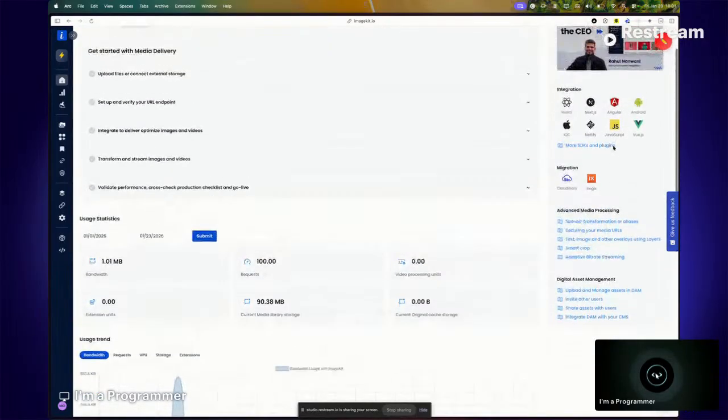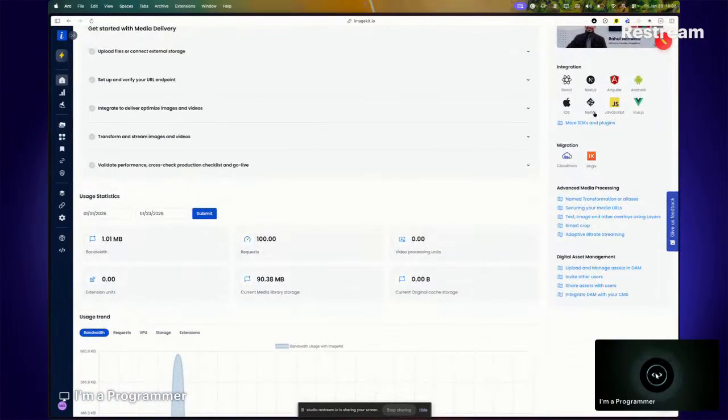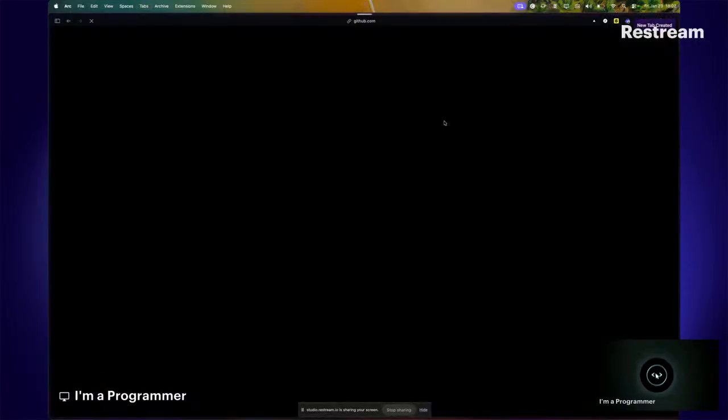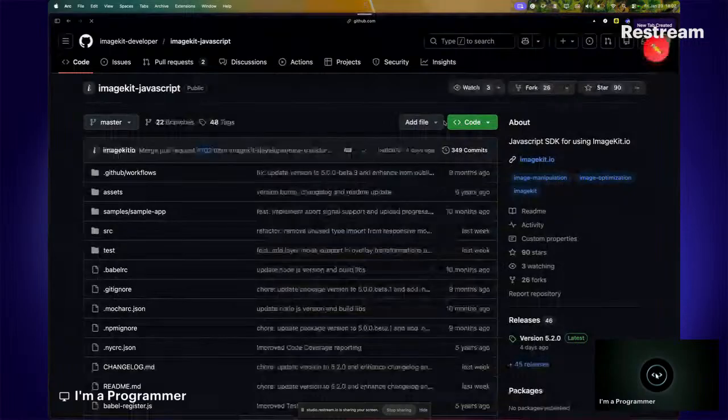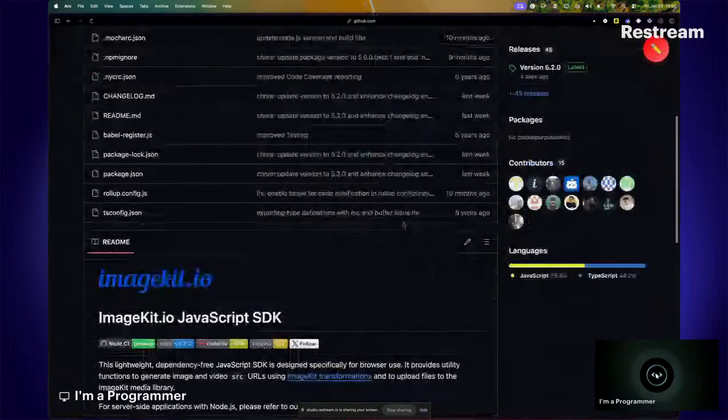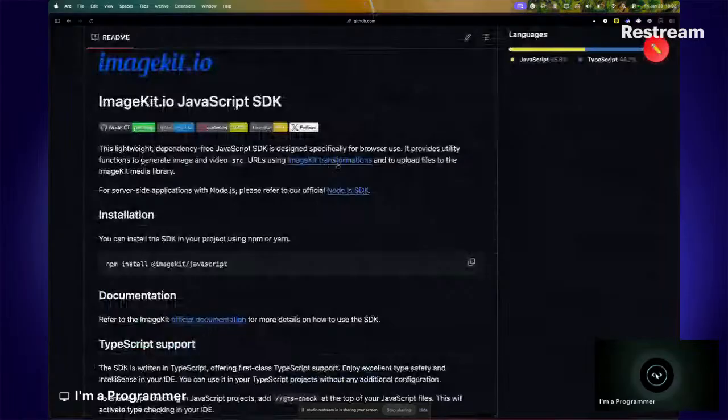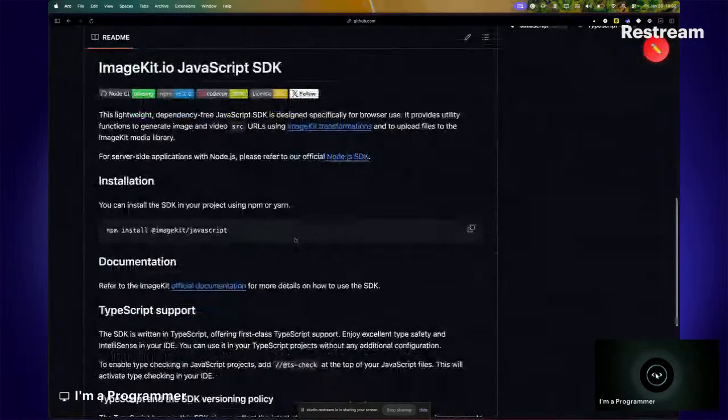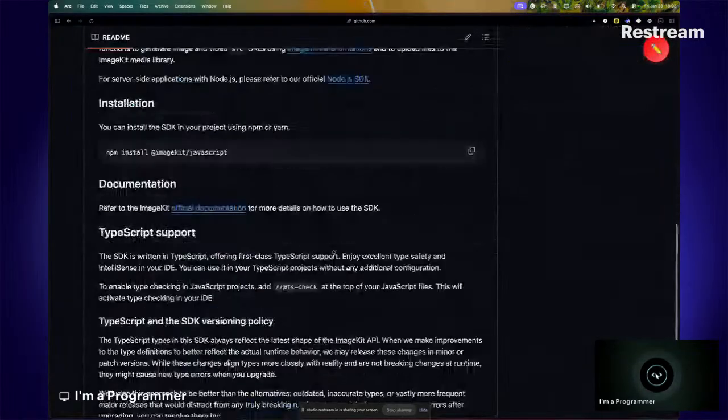All right, so let's pick one of the integrations here. Let's just assume we have one of the integrations here, and we can use any of these. We can also use the JavaScript SDK to make that work. So this is how you can use that using JavaScript. It's a lightweight dependency. I install this.